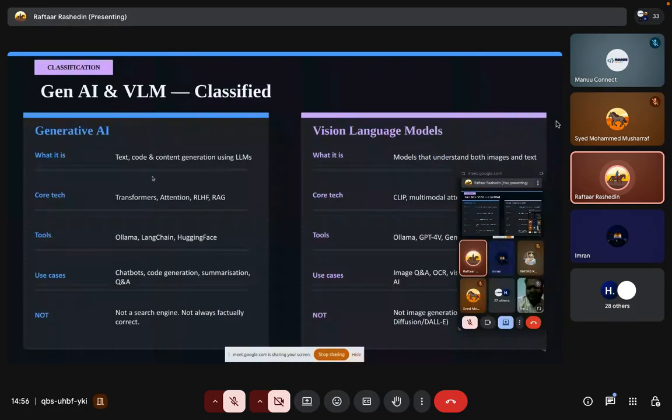Okay, so generative AI, what is it? It generates text, code, content, and anything you want. The core tech of generative AI is transformer attention and RLHF, which stands for reinforcement learning from human feedback. I will explain that. And RAG. RAG is the most powerful technology. It's been ongoing since 2024.